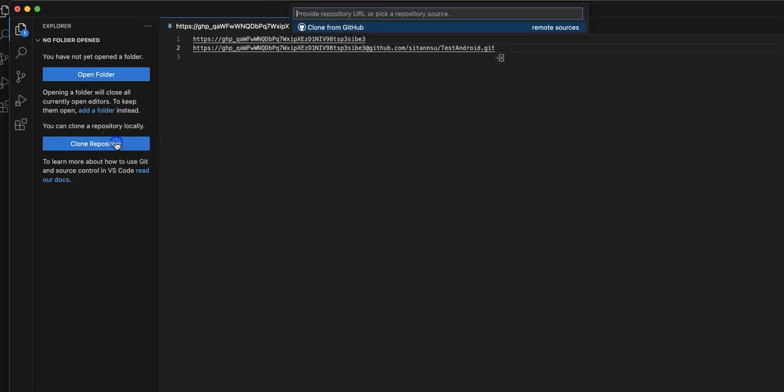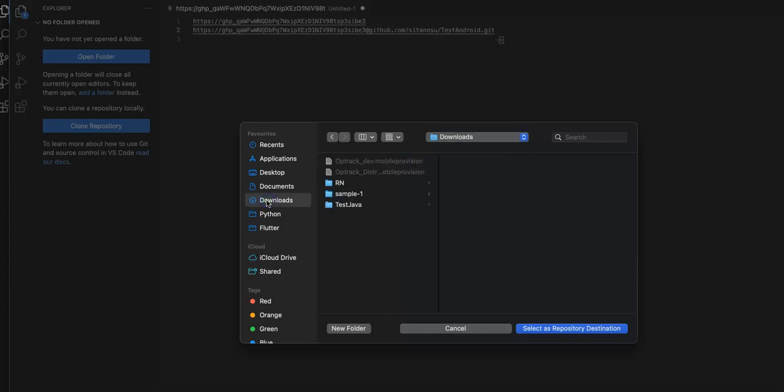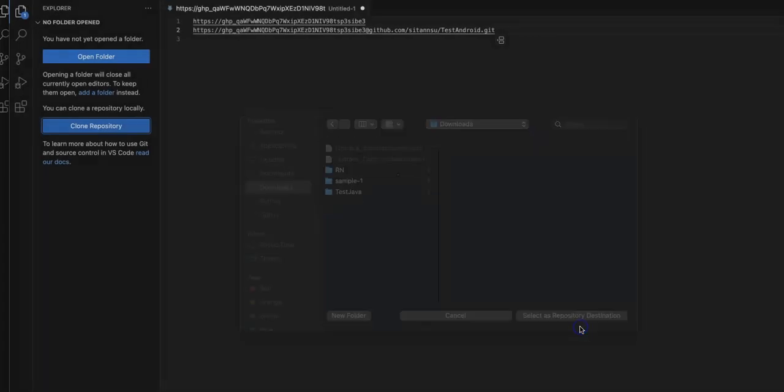Now let's move here. We'll clone the repository here. Now press it, now clone it. Now you can see once you click on it, it is asking for clone from URL. Click on clone from URL. It is asking which path you need to clone it to. So we'll be using Download. Now select it as the repository destination.